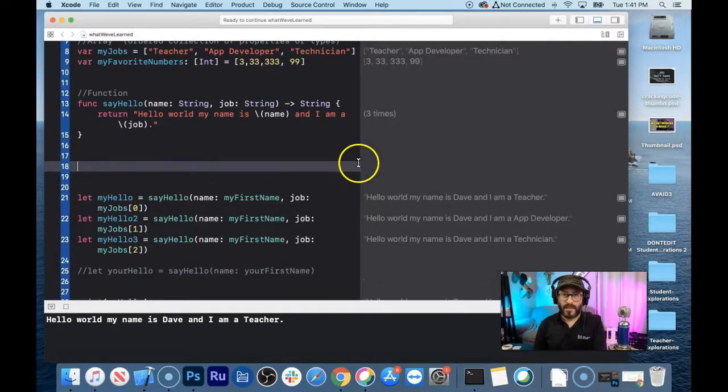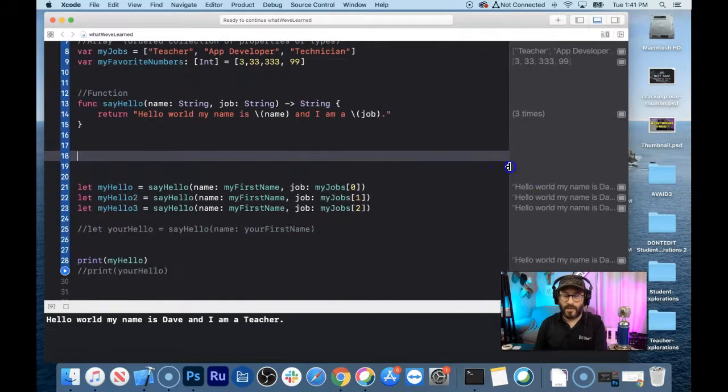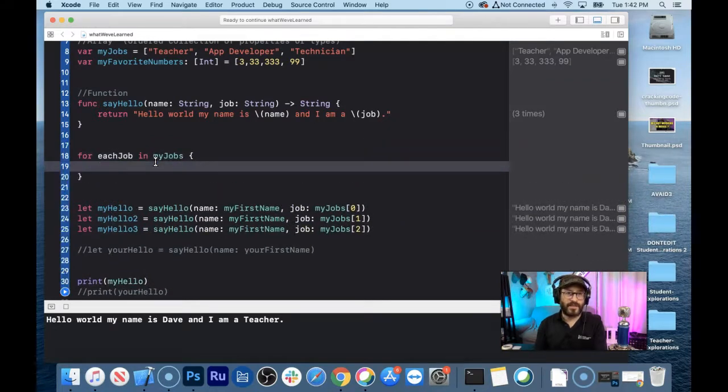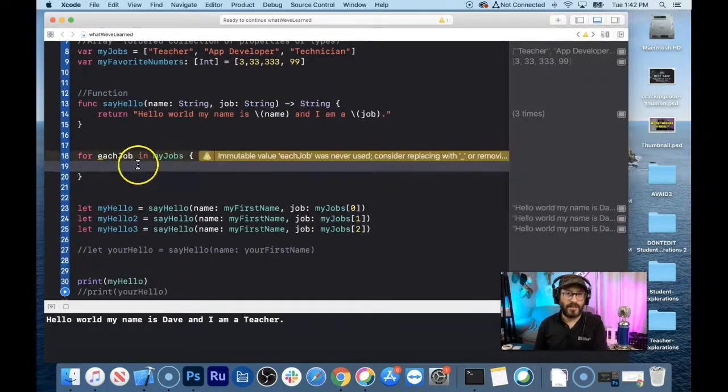The loop we're going to learn here is called a for loop. So it starts with the word for, right? Now, here's the word that we make up. I'm just going to make up for each job. I made up that word. That's not a Swift thing. That's just something I made up. For each job in the array, so in my jobs. And then you've got the curly braces after that, kind of like a function has. So for each job in my jobs, do this bit of code inside of these curly braces.